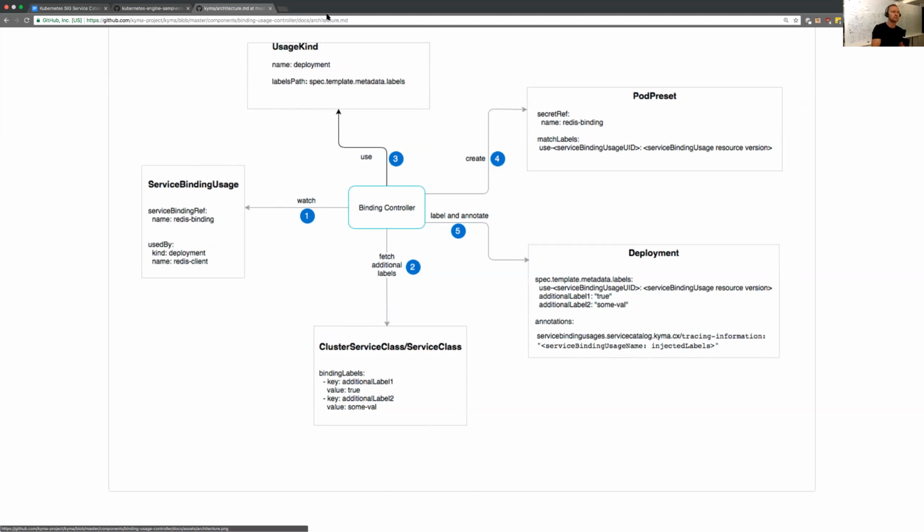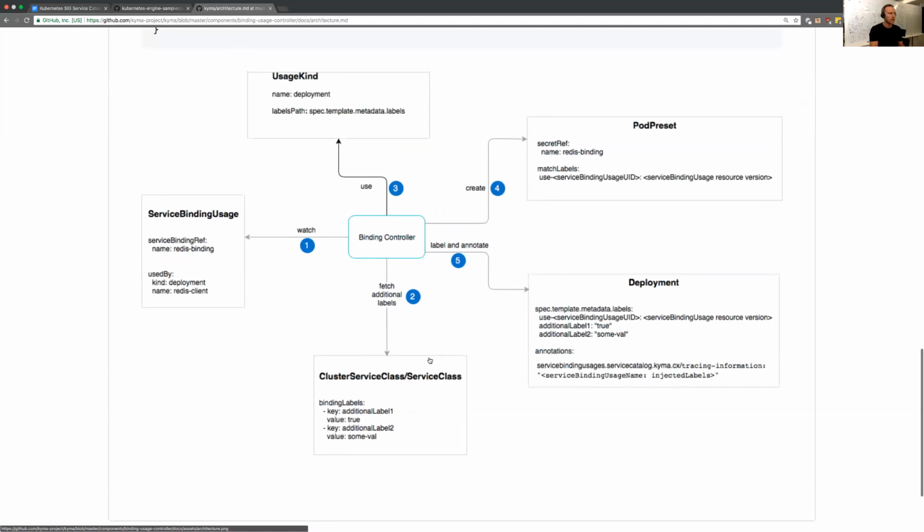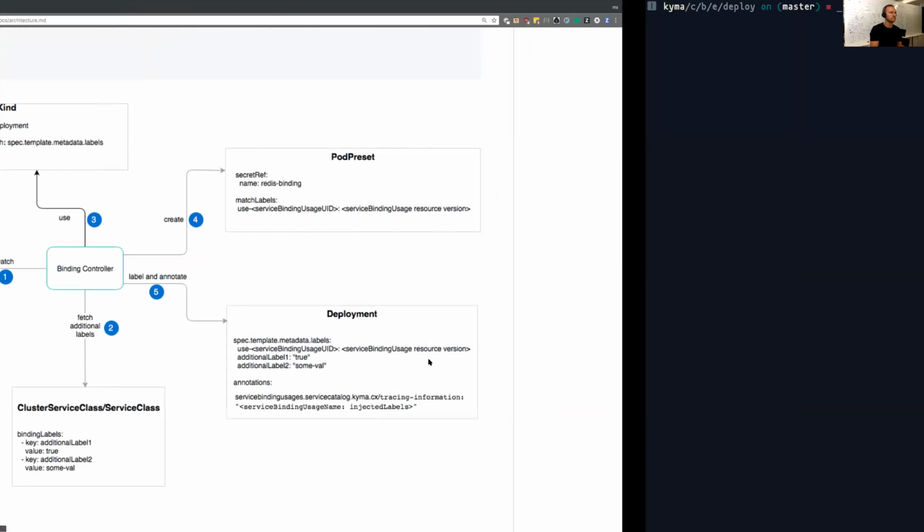Worth mentioning is that we are using the pod preset from the service catalog, because the one from Kubernetes was in the alpha state, so we couldn't create the managed cluster. What is also to mention is that we are supporting namespace scope brokers, so we distinguish the cluster service class and the service class itself. So let's go to the demo.